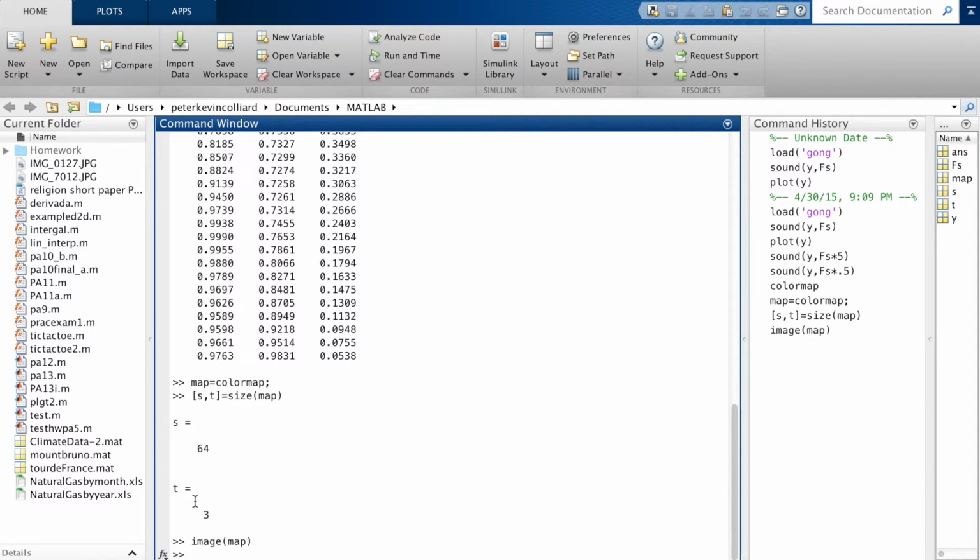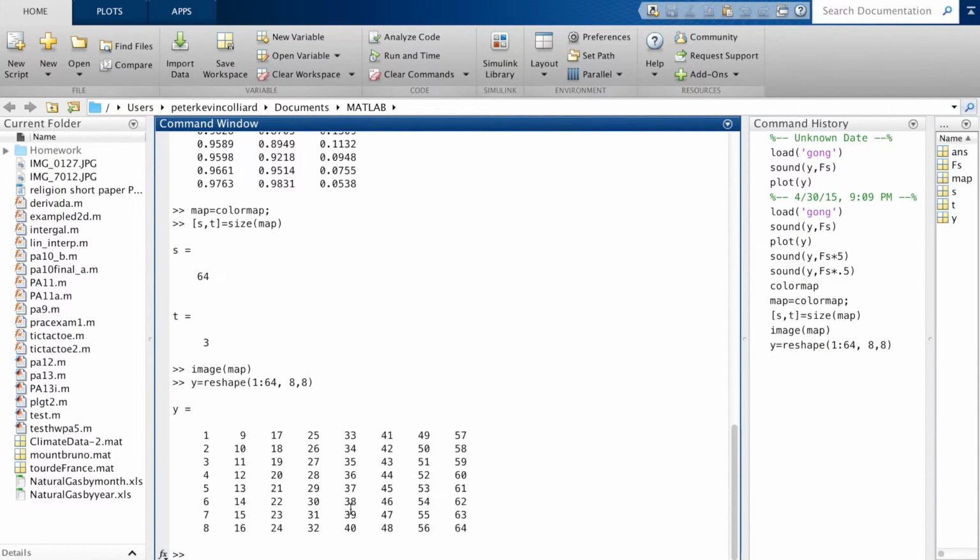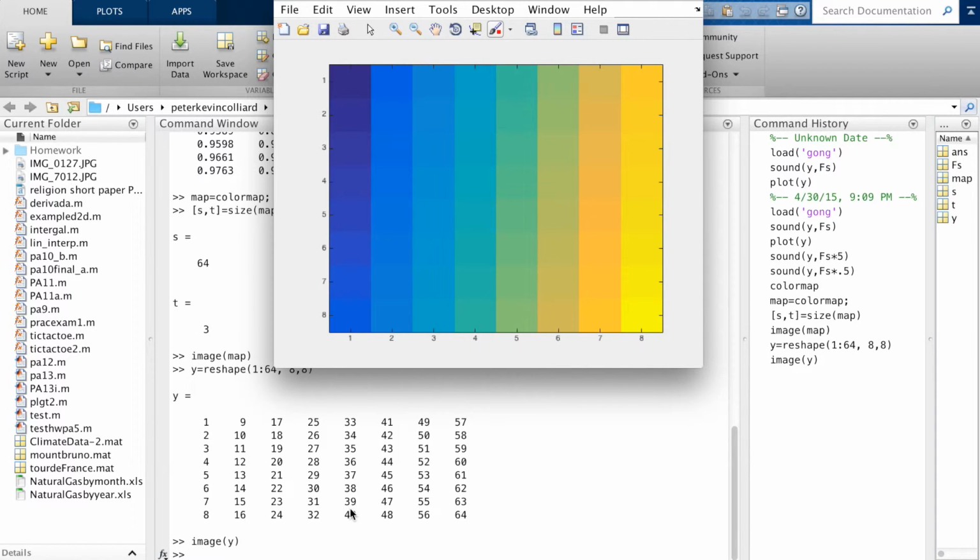In this case, I'm going to use y as a variable equals reshape, open parentheses, 1 colon 64, close parentheses, and I'm going to use 8, comma 8, close parentheses. What this does is it reshapes the array. So now we have this array. So when I use image, open parentheses, y, close parentheses, we get this. We get from a dark blue to a very bright yellow.